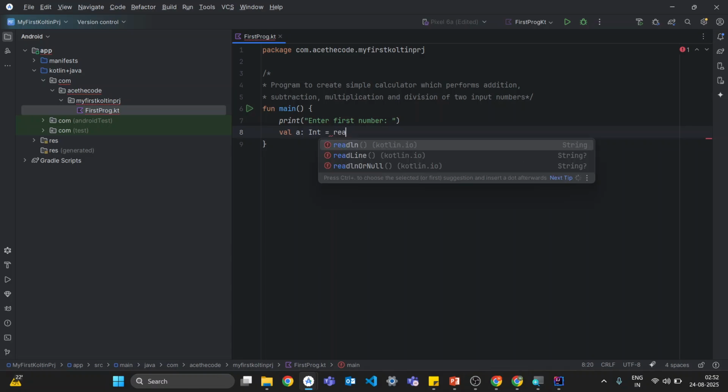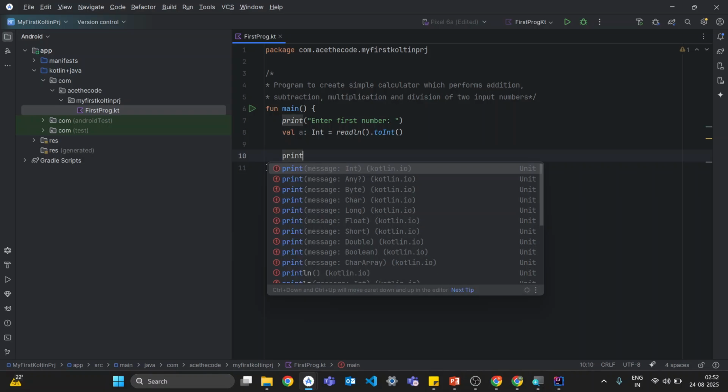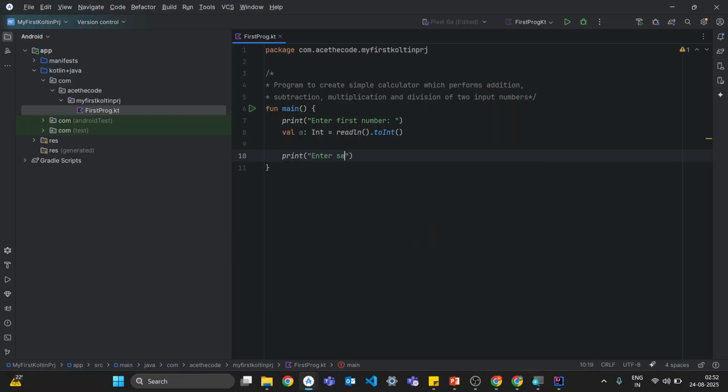So here we will write readln. readln is an inbuilt function which accepts a single line of input from the user as standard input, and it returns a string type of value. I want an integer type of value, so I have to convert it to integer, and for that we have the existing function toInt. This is the equivalent of Integer.parseInt in Java. Similarly, I want to accept another number from the user, so enter second number, and here I will write val b of type integer, readln dot toInt.